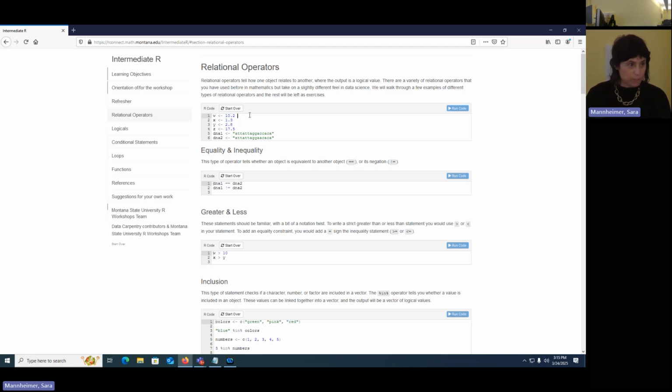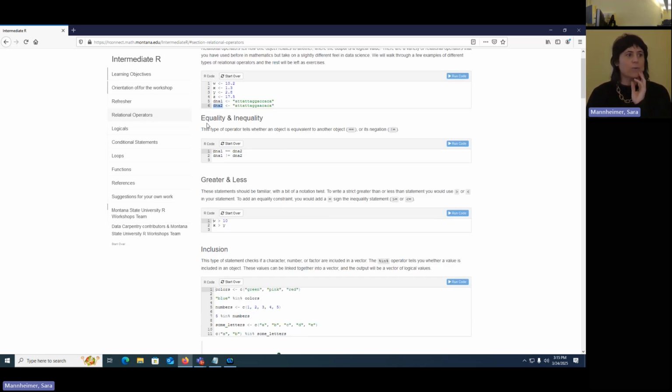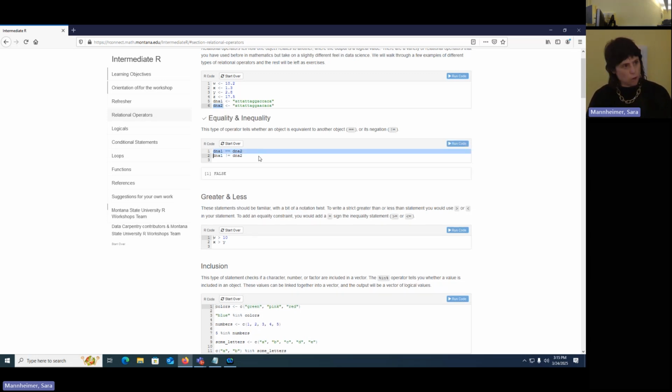First, let's create a bunch of objects here. We've created W, X, Y, Z, an object called DNA1 that contains a bunch of DNA letters, and then another object, DNA2. So let's look at equality and inequality. So this tells whether an object is equivalent to another object and you use a double equals, or it's not equivalent where you use an exclamation and an equals to say not equal to. So we'll try this. Is DNA1 equal to DNA2? No.